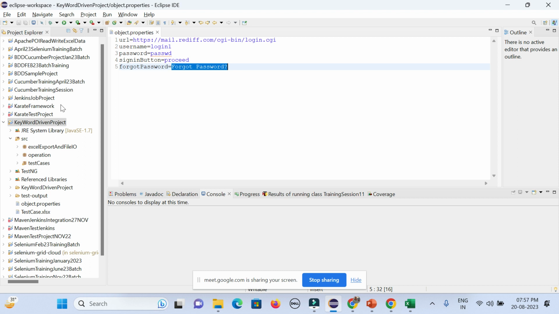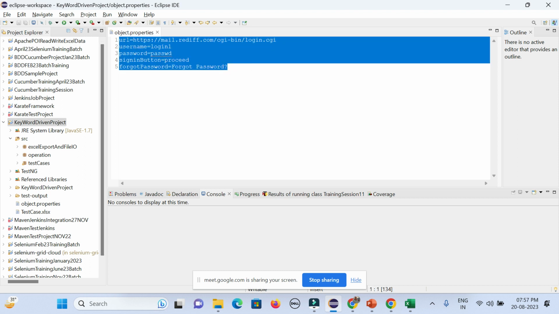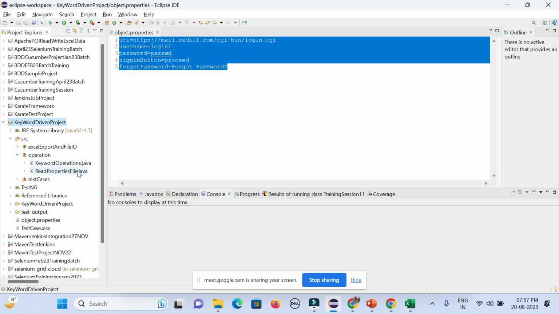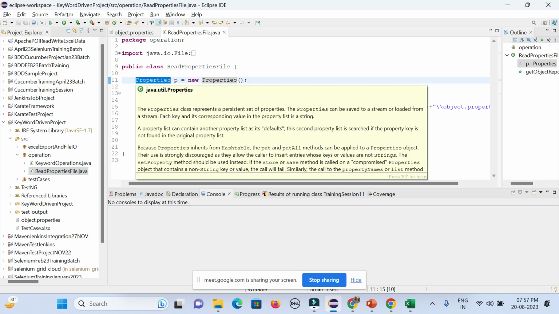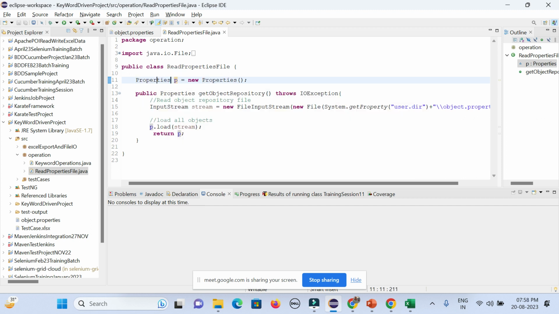Now the next part is I want to create the operations. What are the different operations I need to perform? First I need to read that properties file. So I will be creating a package called operation, and I have created a class here, read properties file, that Java class. Okay, so I have created an object of the Properties class coming from Java. You could see java.util, the Properties package. So I created an object of the Properties class.